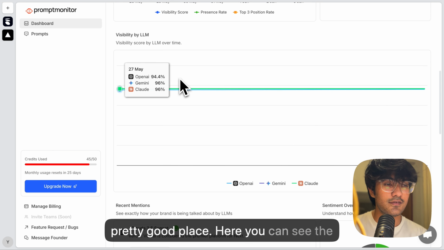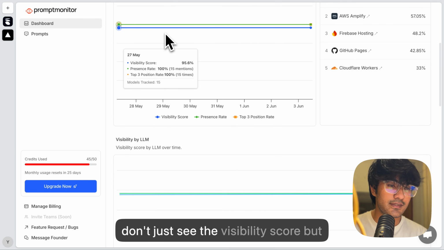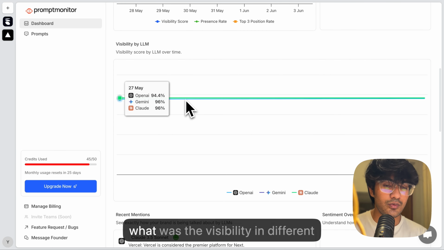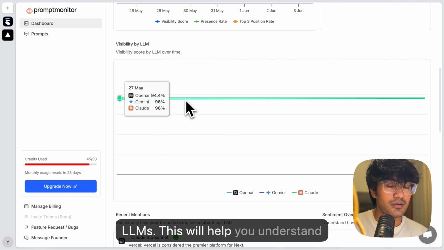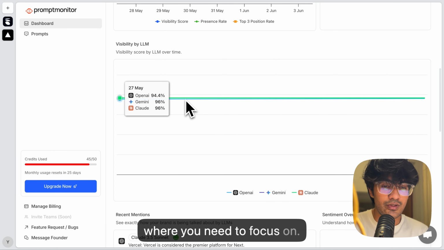Here you can see the visibility breakdown by LLMs. So you don't just see the visibility score, but what the visibility was in different LLMs. This will help you understand where you stand in different LLMs and where you need to focus.